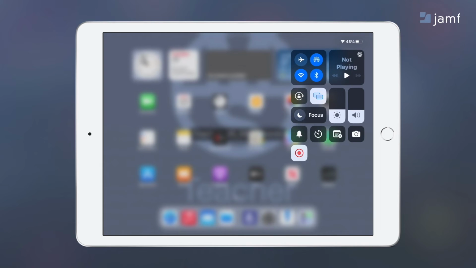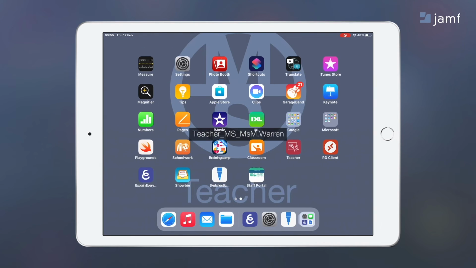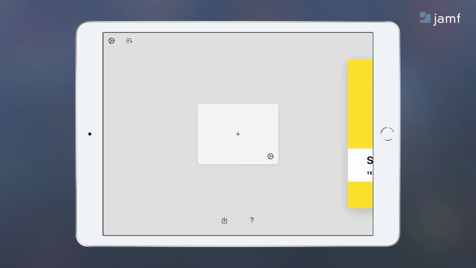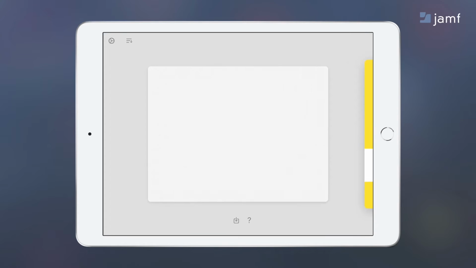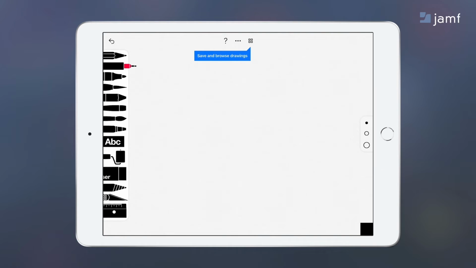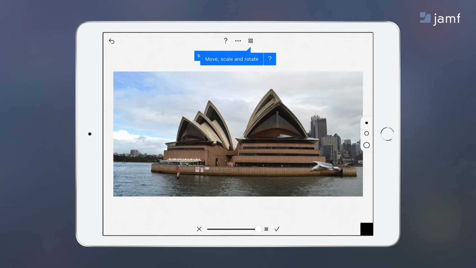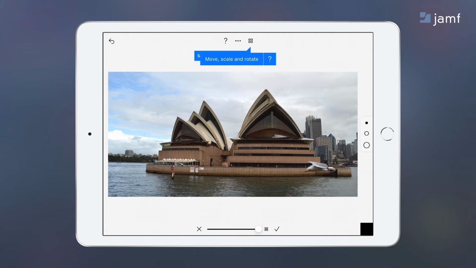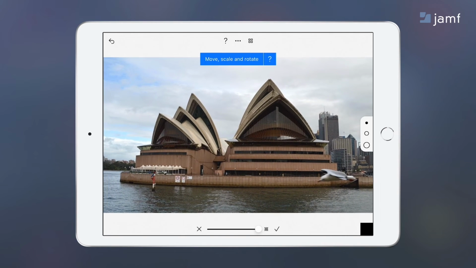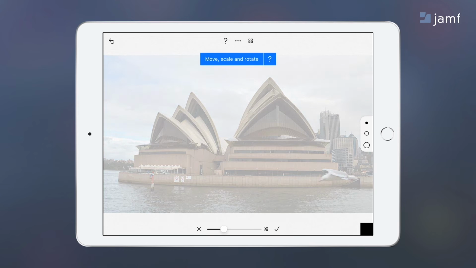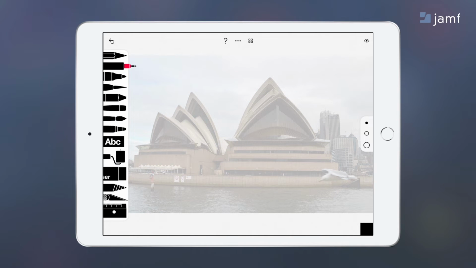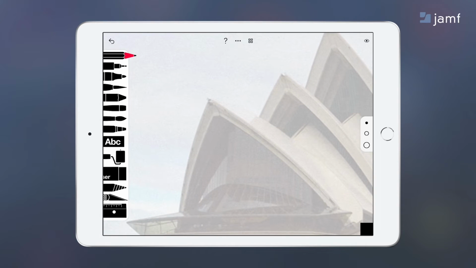By tapping the iPad screen recording button, I can now record whatever is being demonstrated on my iPad. In this scenario, I'm showing students how to use the Sketches School app and trace over an image that I've got from my camera roll. I've got a great picture here of the Sydney Opera House, and I'm going to show students how to actually formulate where I want to place this on the page and turn down the opacity so I can use the pencil tools to trace over the image.